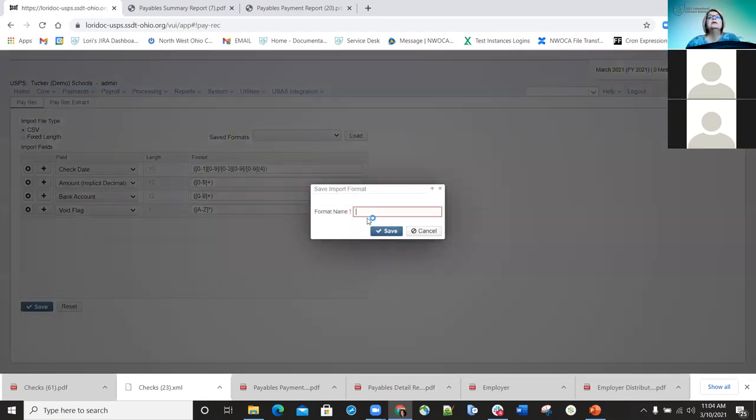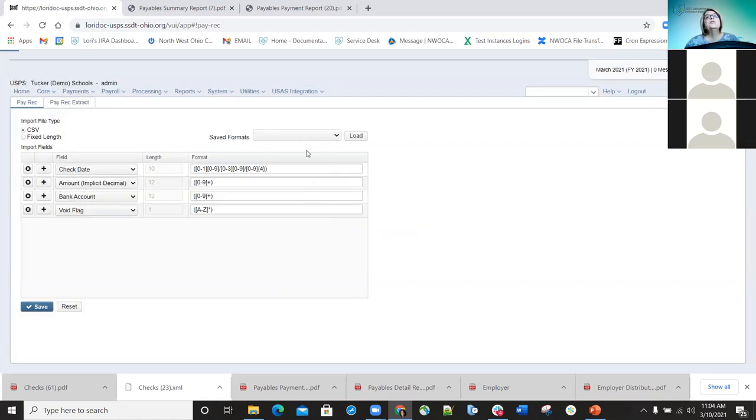When I save it, it wants me to name it. So I'm going to go in and name my pay rec, and then I click save. When I do that, then that saved format should be loaded up under here under my save format options.